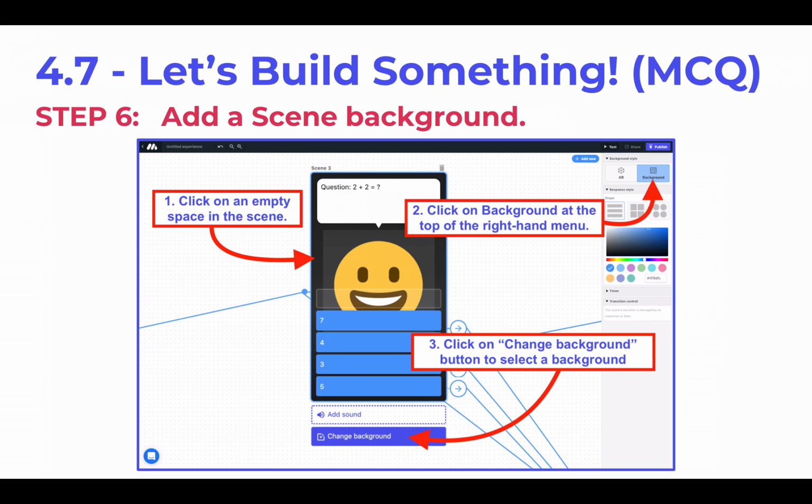All right, let's continue building our experience. The next thing we're going to be doing is adding a scene background. So what we're going to be doing here is actually changing the scene from displaying in AR mode to displaying in background mode. And this is going to present the scene flat on your mobile device. In order to do this, we're going to click on an empty space in the scene, click on background at the top of the right-hand menu, and then change the background by clicking on the Change Background button. So let's go ahead and dive into our scene and change the background.